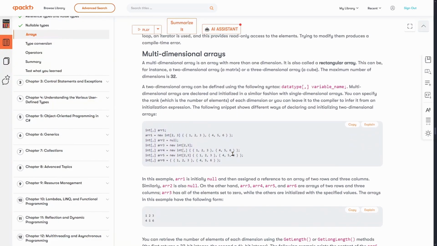A multi-dimensional array is an array with more than one dimension. It is also called a rectangular array. This can be, for instance, a two-dimensional array or a three-dimensional array, a cube. The maximum number of dimensions is 32. A two-dimensional array can be defined using the following syntax: data type, brackets with a comma, variable name. Multidimensional arrays are declared and initialized in a similar fashion to single-dimensional arrays. You can specify the rank, which is the number of elements of each dimension, or you can leave it to the compiler to infer it from an initialization expression. The following snippet shows different ways of declaring and initializing two-dimensional arrays.